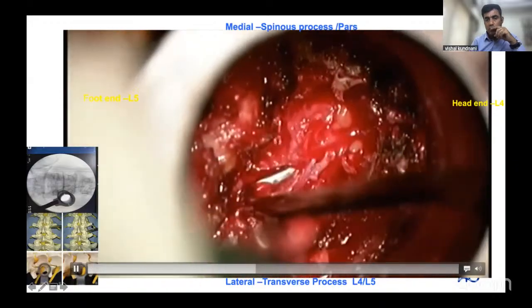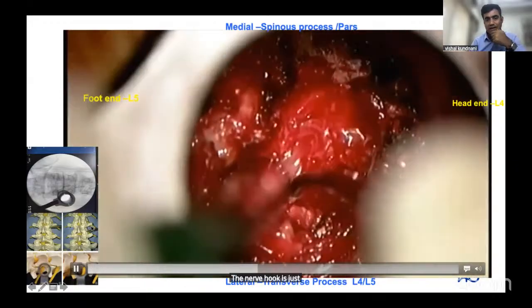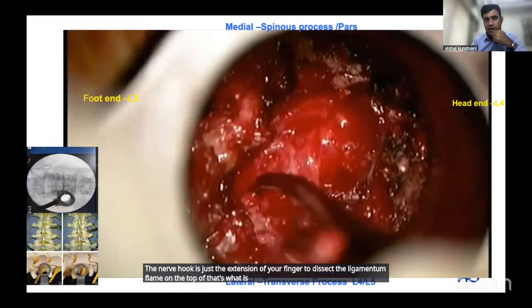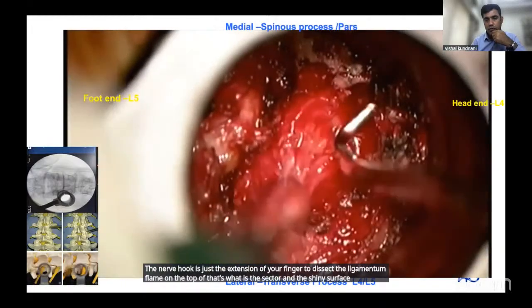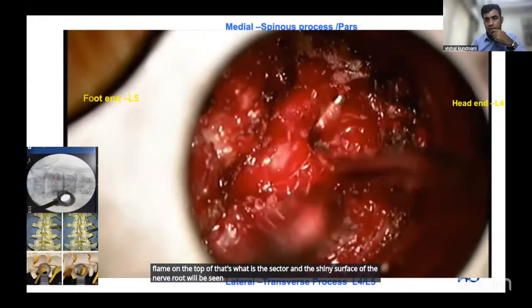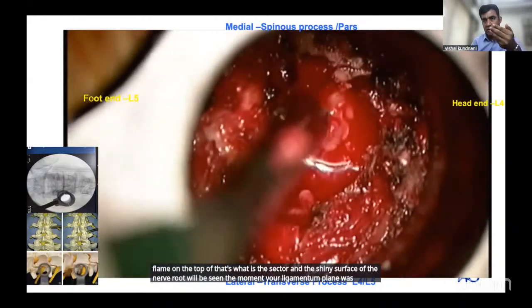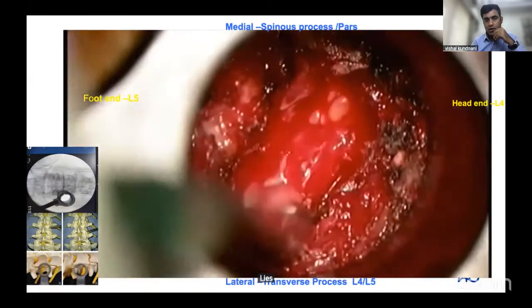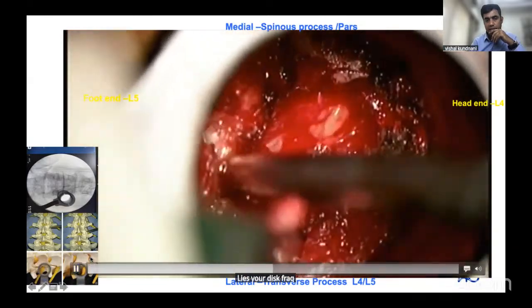The nerve hook is just an extension of your finger to dissect the ligamentum flavum. And the shiny surface of the nerve root will be seen the moment your ligamentum flavum is dissected. And just underneath the dorsal root ganglion lies your disc fragment, as you will see in minutes.